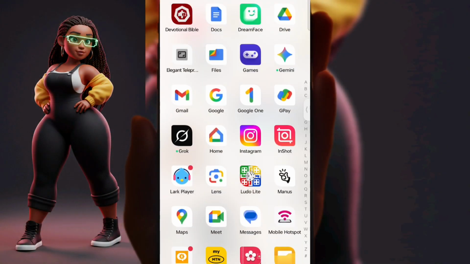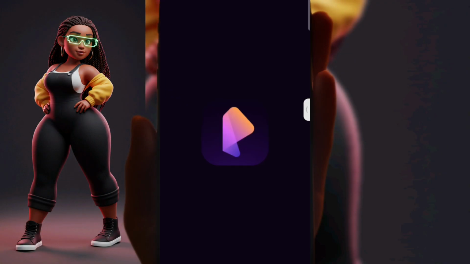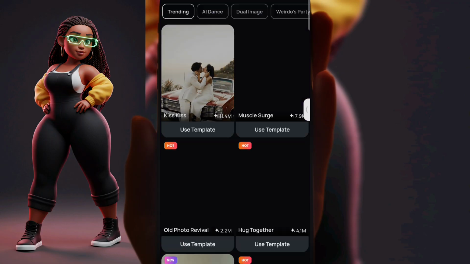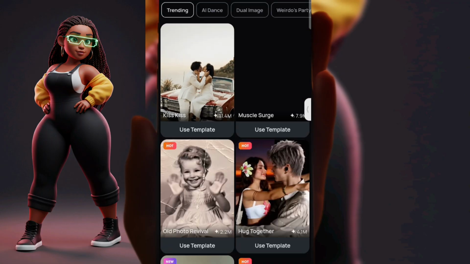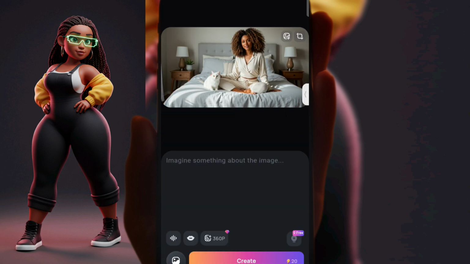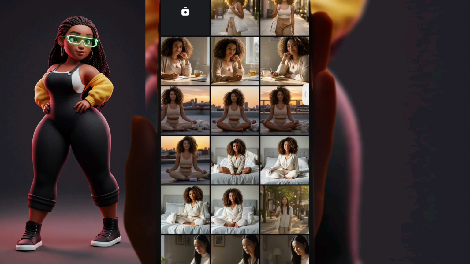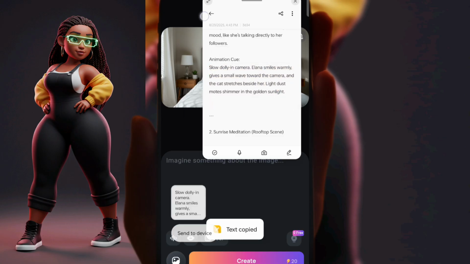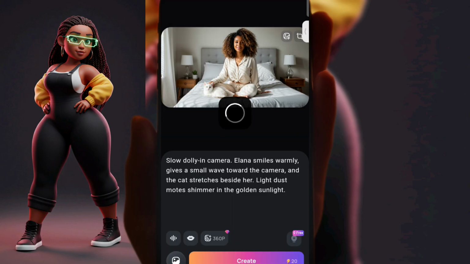Now, let's make these pictures move. For animation, we'll head to PixVerse. We'll upload each of our 4 images, and for the prompt, we will go back to ChatGPT and copy the animation prompts it gave us. Also, you can just use a simple command like subtle animation, slow camera pan, peaceful morning vibe.